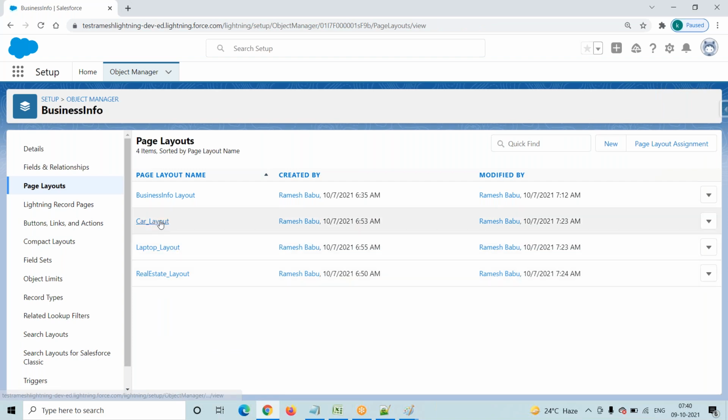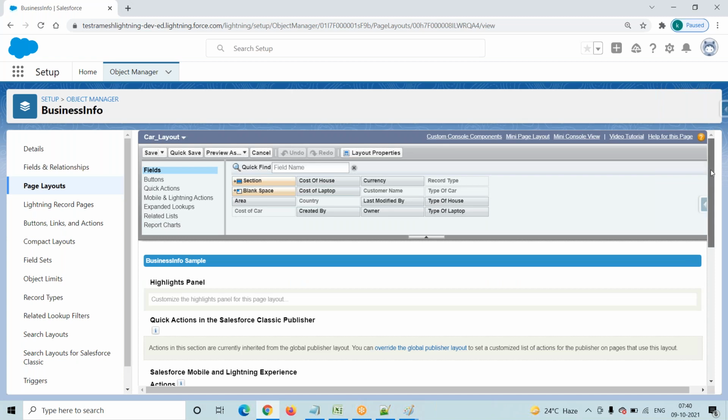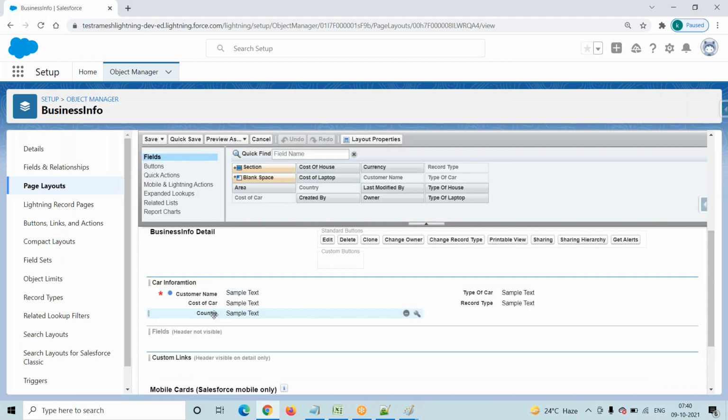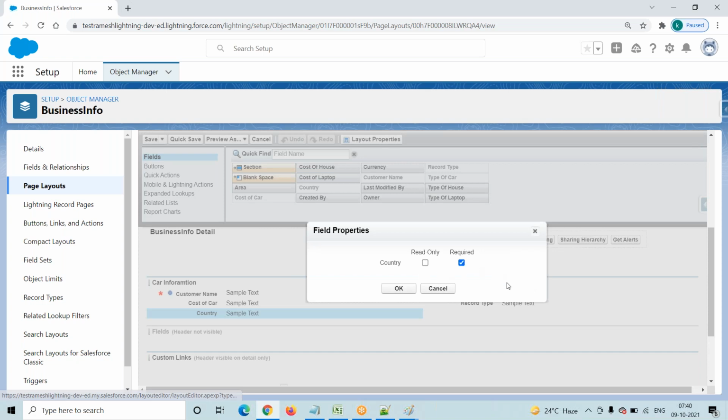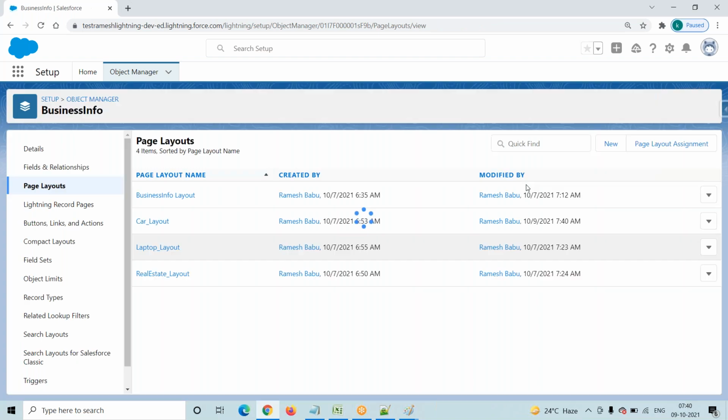Now I am going into the car layout. Click on the car layout. See, now I want to make the country field required for the car layout. Click on this one, required. Click on this OK. Finally, try to save this one.